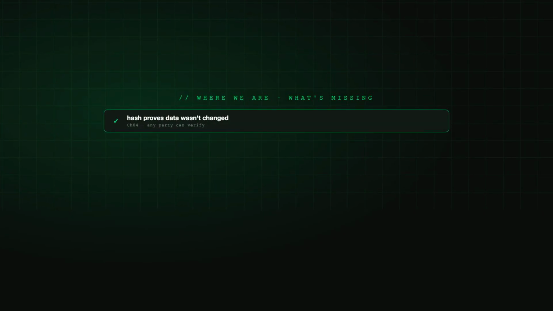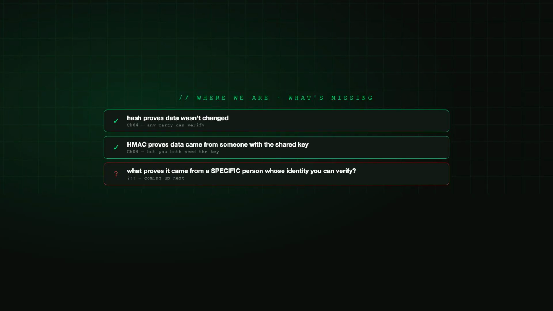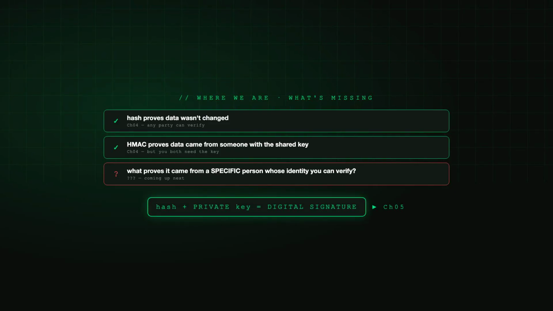A hash proves the data was not changed. HMAC proves the data came from someone with the shared key. But neither of those proves the data came from a specific person whose identity you can verify. For that, we combine hashing with the asymmetric keys from Chapter 3. We sign the hash with our private key. Anyone with our public key can verify it. That is a digital signature.